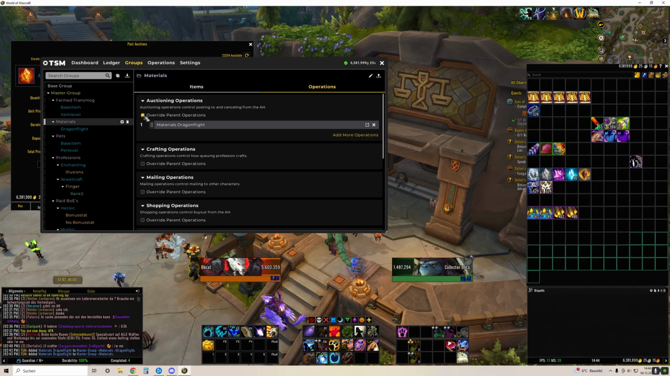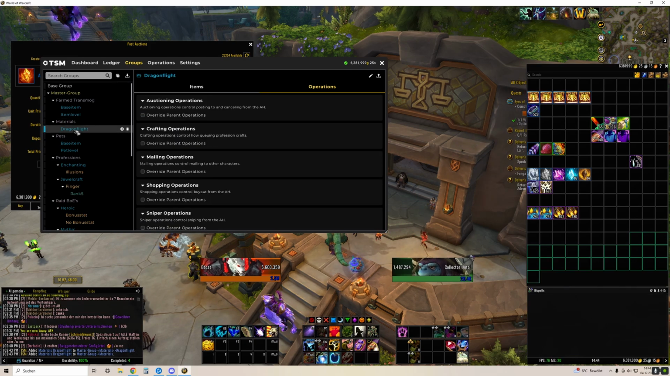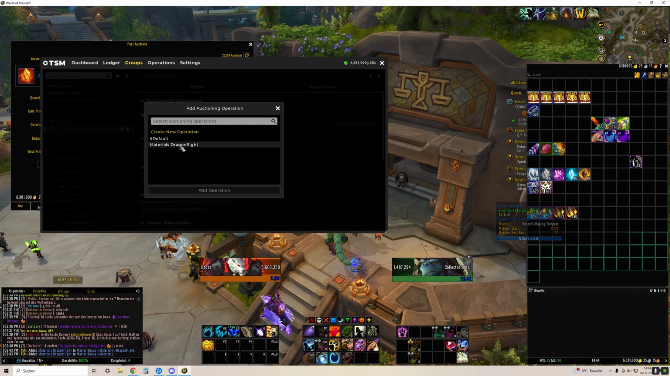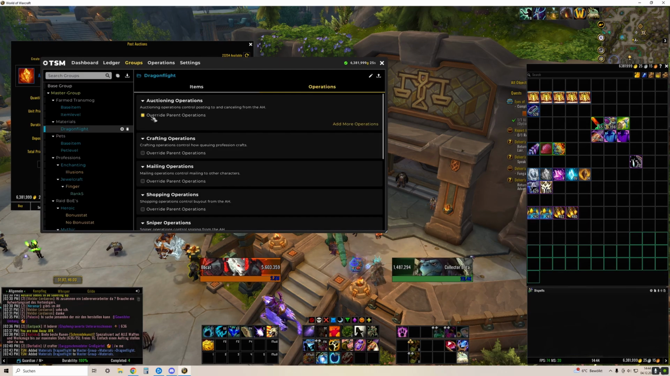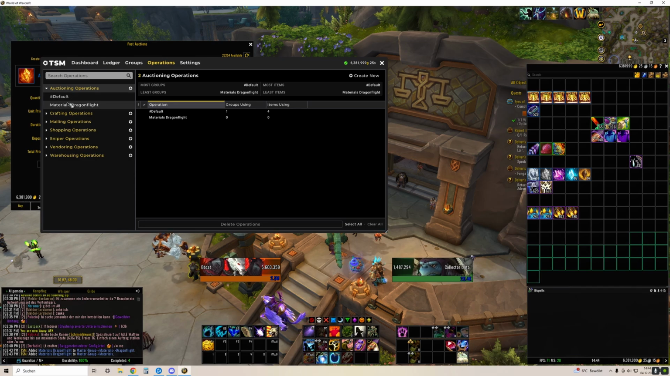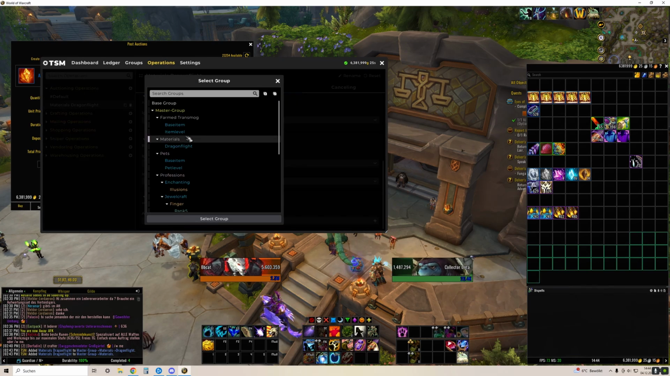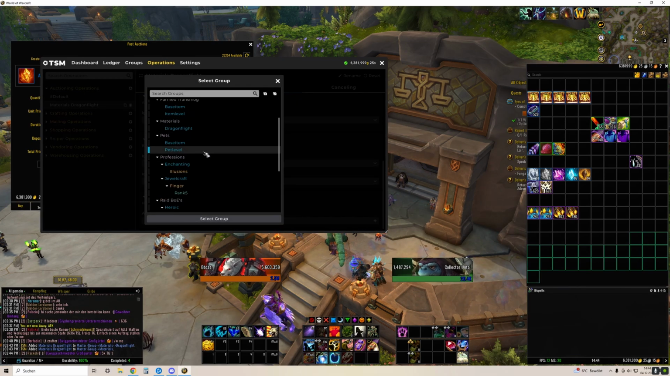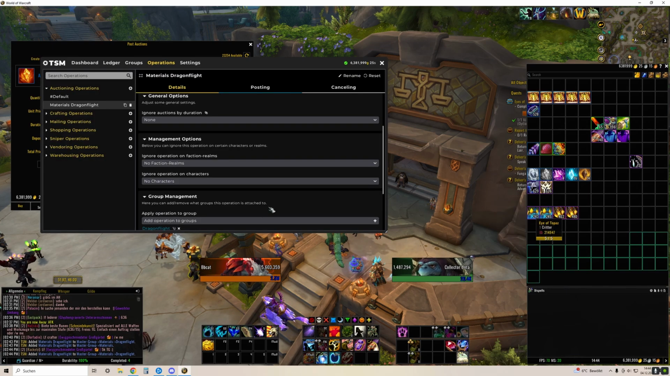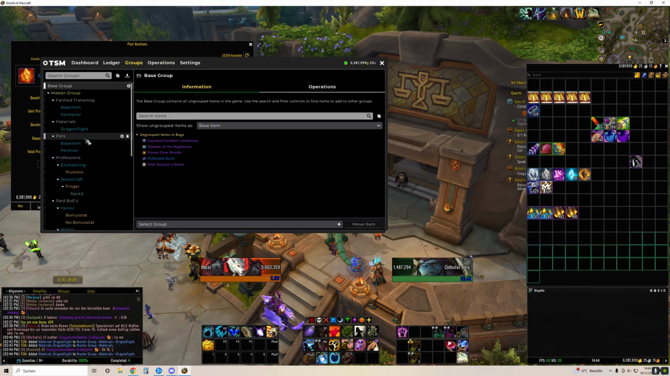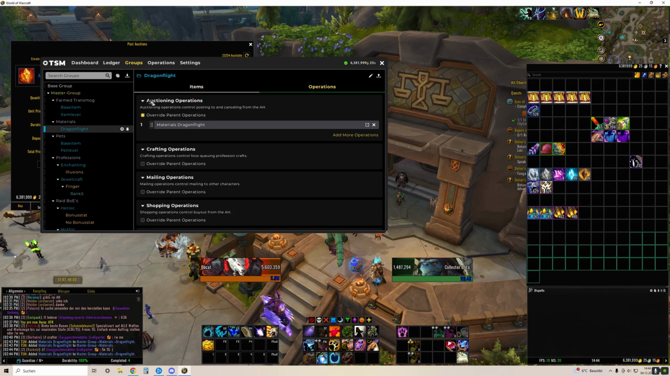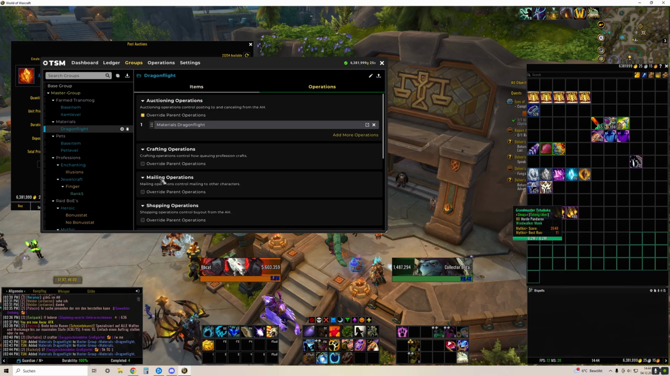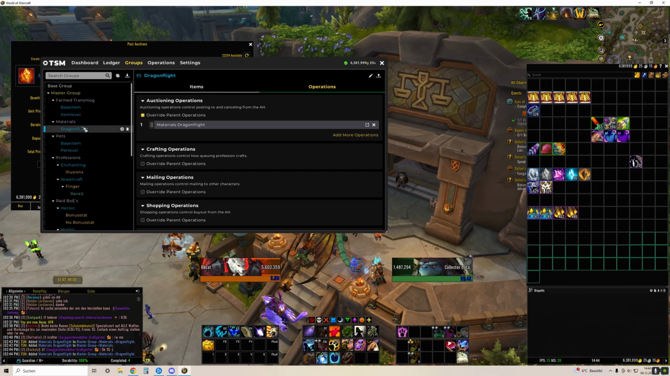But I don't want to do it like this because I want to have it only on this little subgroup. So you could either use the operation tab in here, activate the override parent operation and then add the materials Dragonflight group, or you do it here in your group management option and just select the Dragonflight subgroup. Okay, then we go back to the group tab in here and you have the Dragonflight subgroup, and only that subgroup has the currently created auctioning operation added.